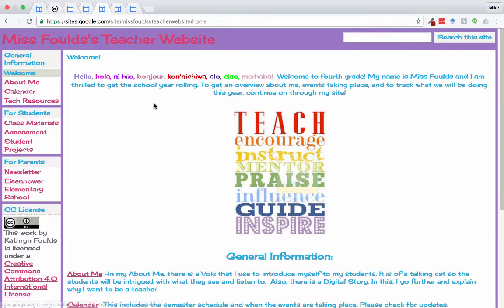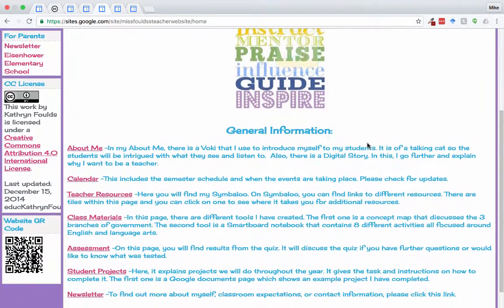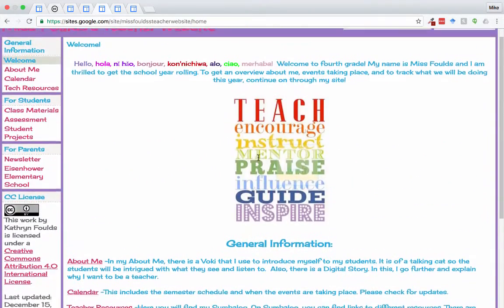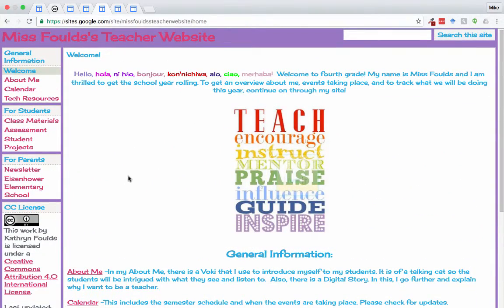Here's a third example, they've got hello in all these different languages, welcoming people to this 4th grade class, and then general information about each of the sections and what is going to be covered on each of those pages there.